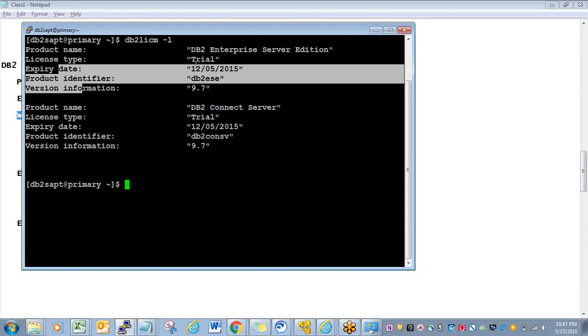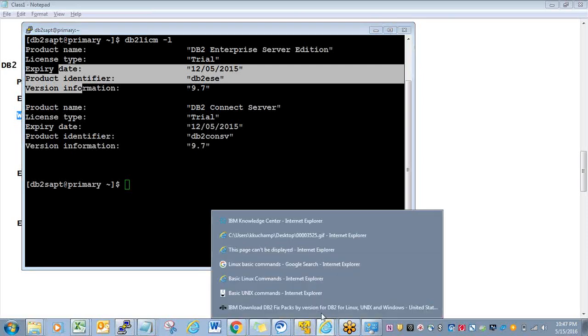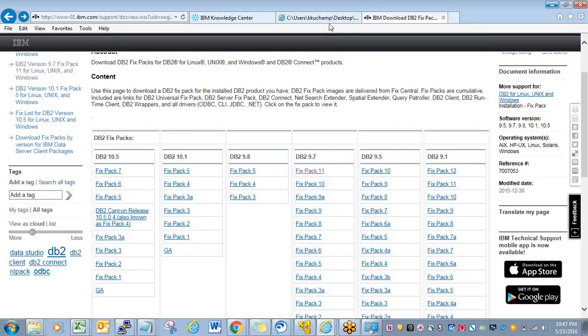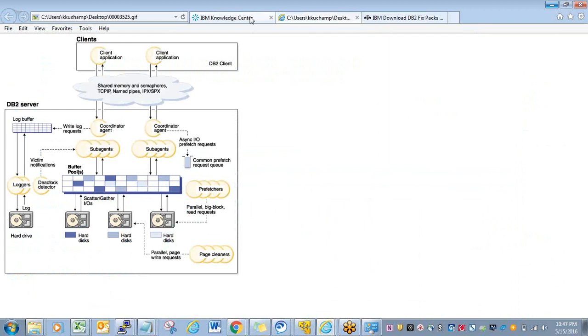If you don't have any questions, we'll stop here for today. Tomorrow, I'll definitely start with DB2 architecture. I have the diagram and I'll download it. If you want to go through it before the next class, I'll give you the link from where you can download it.